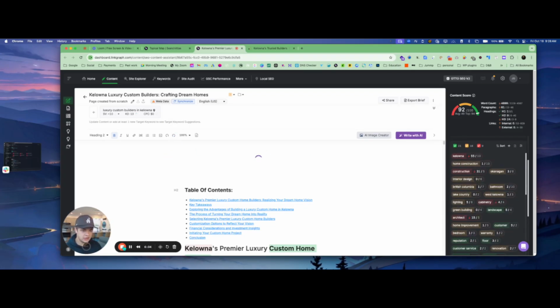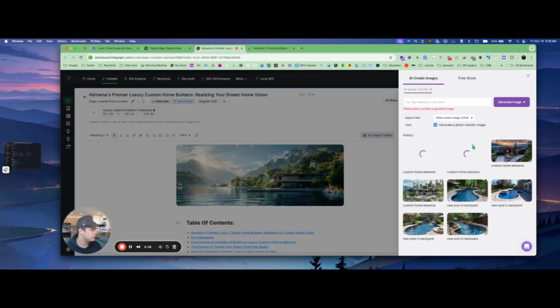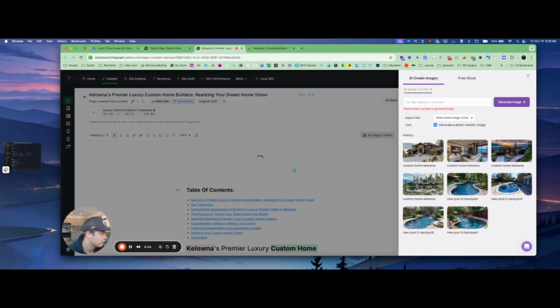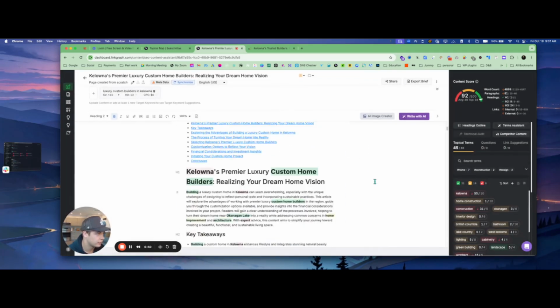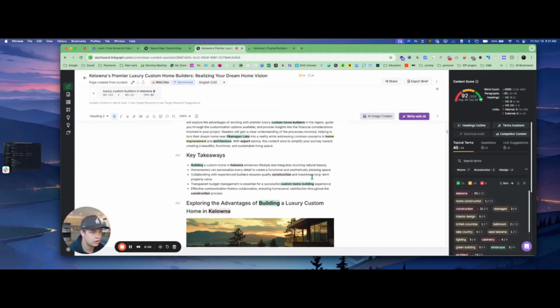And when this is done, we can use this new image that we generated as the hero image. I love that. That looks great. That looks like it's actually in Kelowna and it's completely AI. Perfect. And this article looks great.